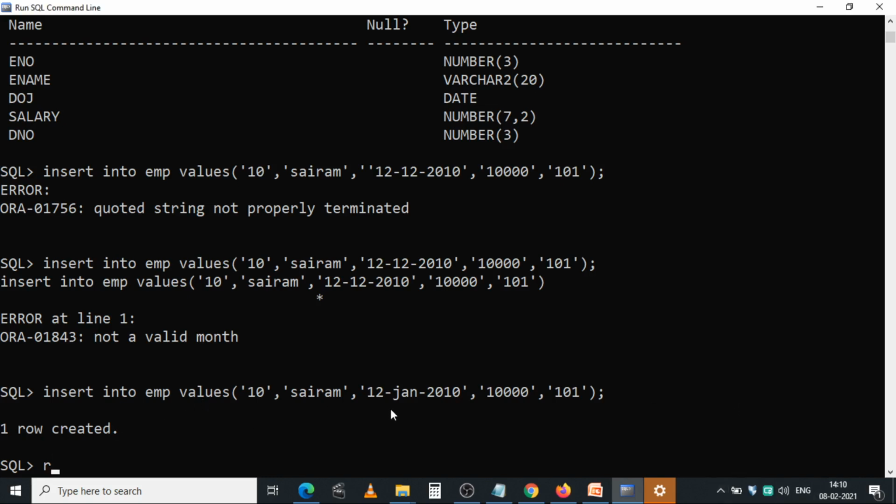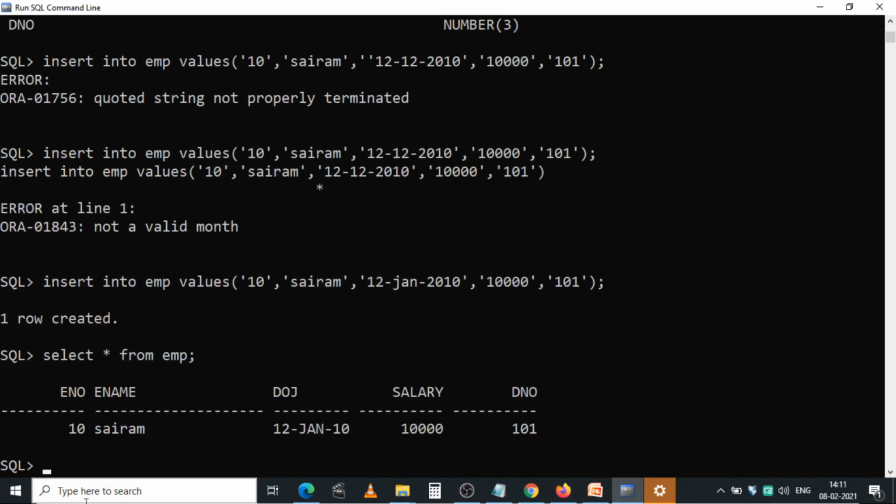Here the date format is DD MON YYYY. It's a Julian date format. So that's why you have to enter the date like 12 Jan 2010. Now it shows the message one row created. After inserting a record into the table, to check the records in the table, use the command select star from table name EMP, then it shows the one record.